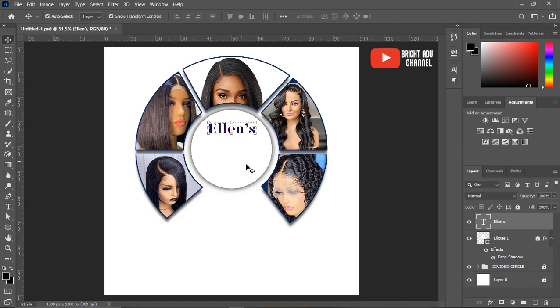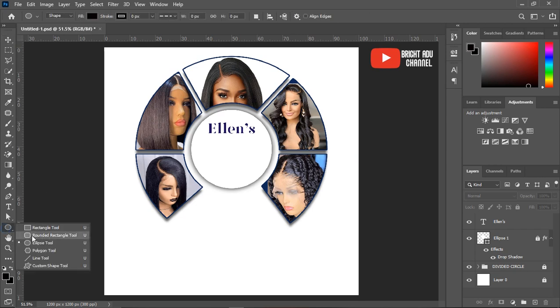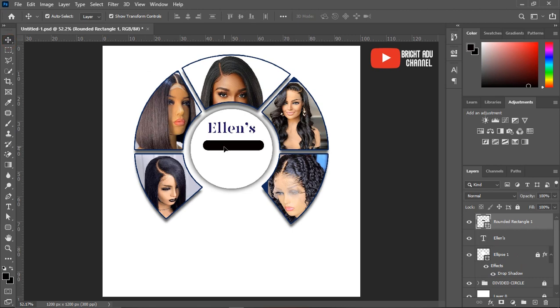So this is cool. Now I will go to my shape tool, right click and select a rounded rectangle. I want to draw a rounded rectangle under the Ellen's. I think this is cool, so I'll change the color.